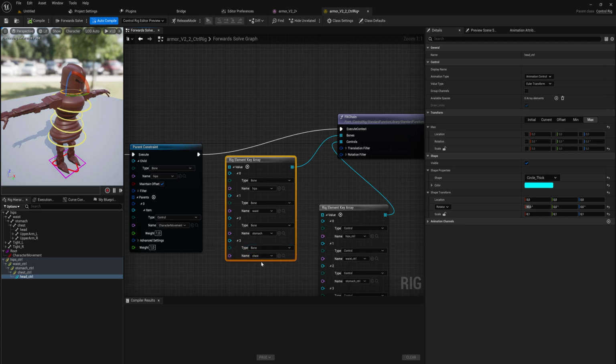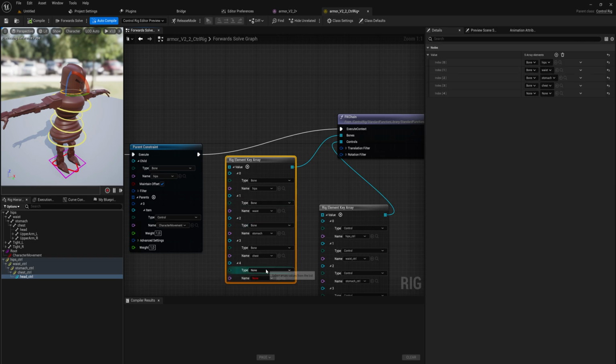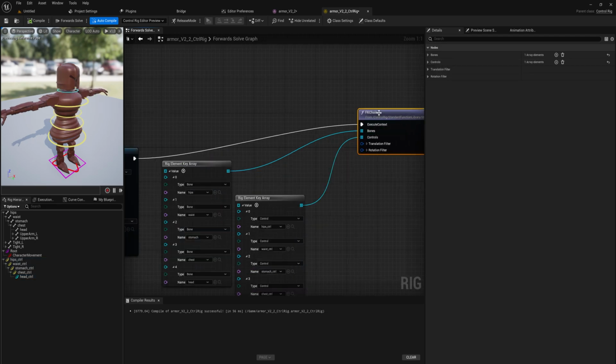But now it seems like I actually forgot one of the bones, because we have hips, waist, stomach, chest. I forgot to add the head, so we can add an array element here. We can simply say we want to add a bone, and that bone should be our head bone. And that is the forward kinematics.